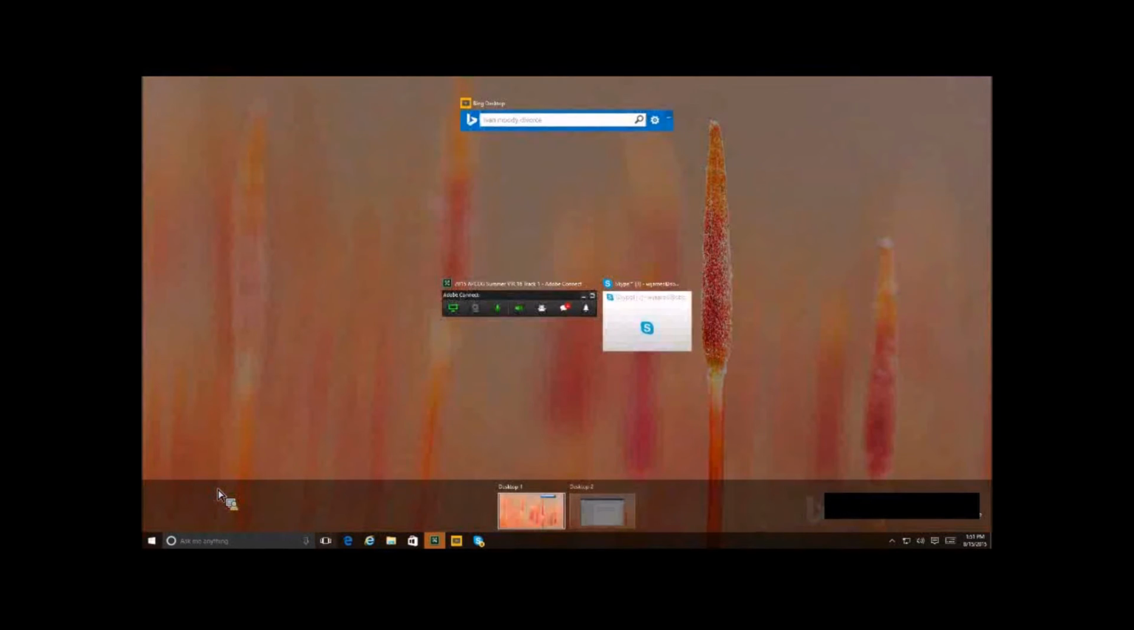Now, of course, in Windows 8, we got a bunch of shortcuts, and with Windows 10, there's no difference, all utilizing the Windows key. So if I use my Windows plus Tab key, it'll activate the task view. If I use Windows key and C, it will bring up Cortana.